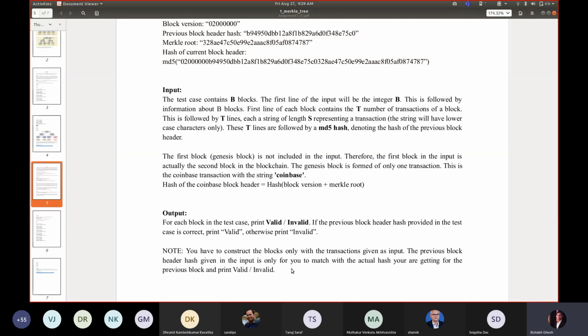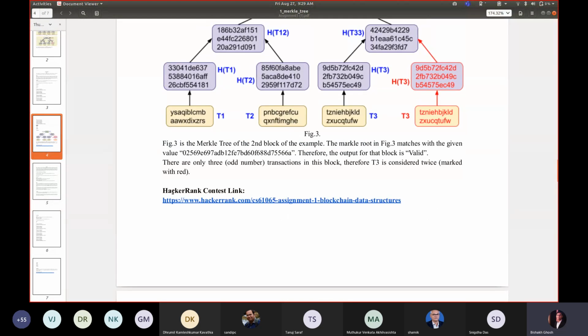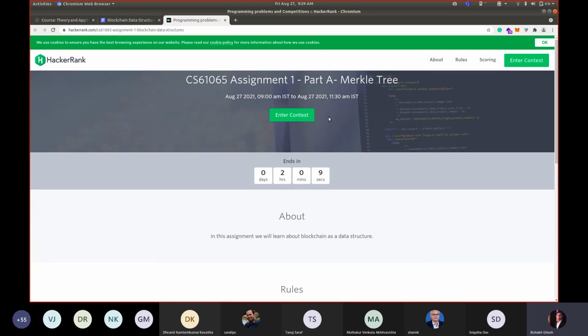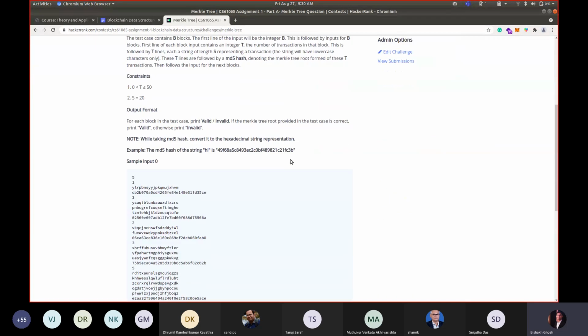Okay, so for submitting these two assignments, you have to submit it in two places. One is this HackerRank link. You will find this PDF uploaded in your Microsoft Teams in the general channel under files. There is a folder called assignments, and inside that you will find this PDF. You can open that up, and in that you will have this link to the HackerRank contest. You can go ahead and see the problem here also.